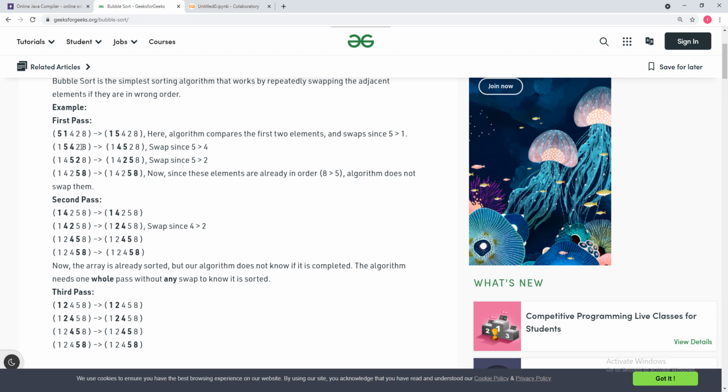Now, let's look at the second pass. In the second pass, our goal is to sort the second largest element. Obviously, we don't need to worry about the last element. Therefore, we'll be looking at the first pair, 1, 4. And obviously 1 is smaller than 4, so there's no need of swapping here. So next we'll look at the second pair, 4, 2. And 4 is larger than 2, therefore we need to swap it. And in the third step, we compare 4 and 5. And 4 is smaller than 5, therefore there's no need to swap it.